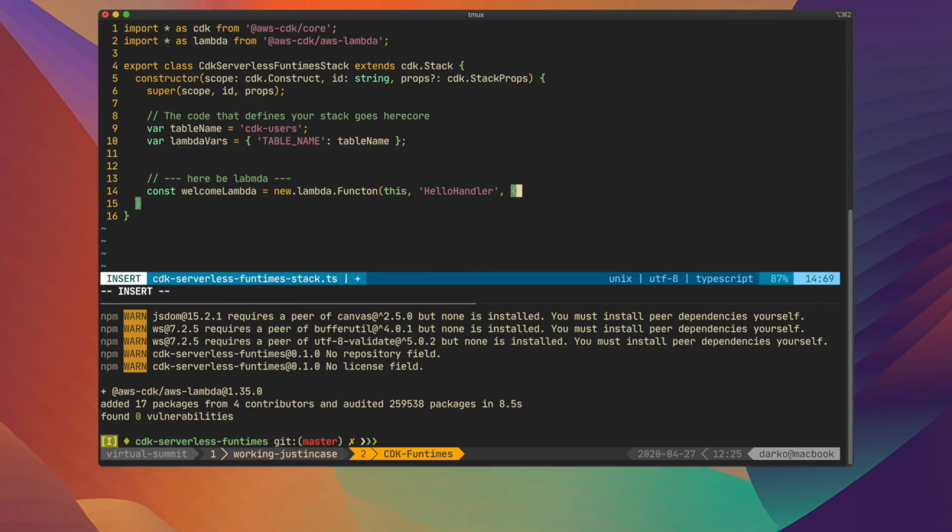We also want to define some properties here. Let me close this off before I forget. Now let's do some properties. Runtime: we need to define the runtime of our Lambda function, which language our Lambda is going to be written in. I can just do lambda.Runtime.NODEJS_10_X. So that's the runtime defined.